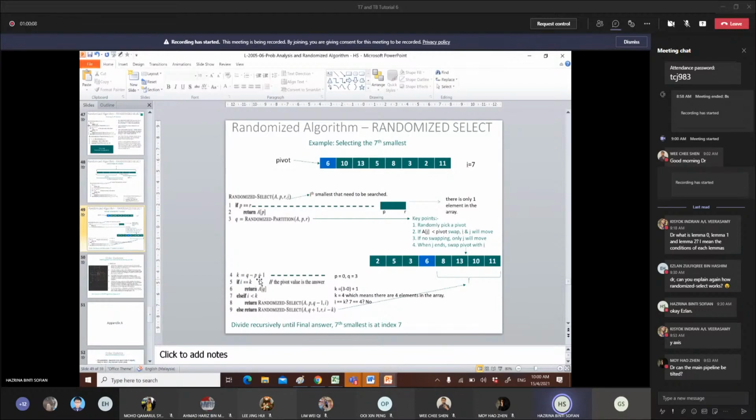P is equivalent to 0. This is 0. P is the smallest index. Then plus 1. So 3 minus 0 plus 1, then we will get 4. So this K, what is K? It means there are 4 elements in the array: 1, 2, 3, 4. Then they will do the checking if I is equivalent to K or not.